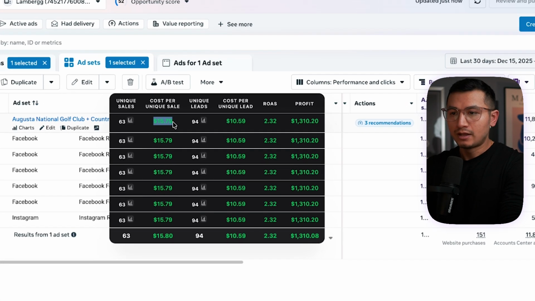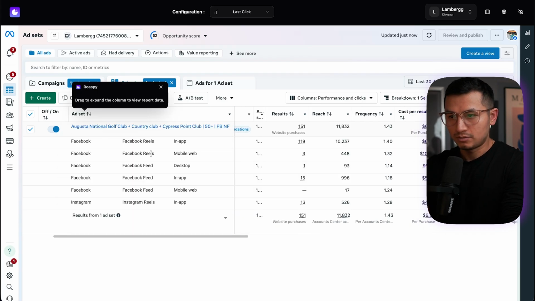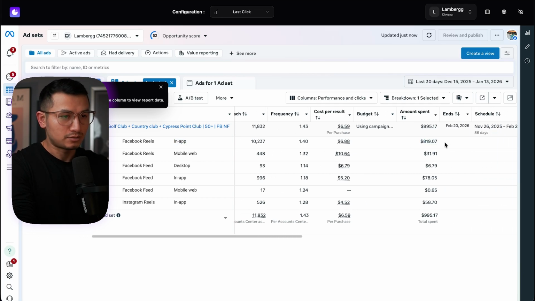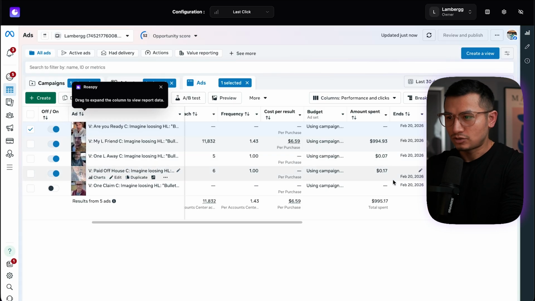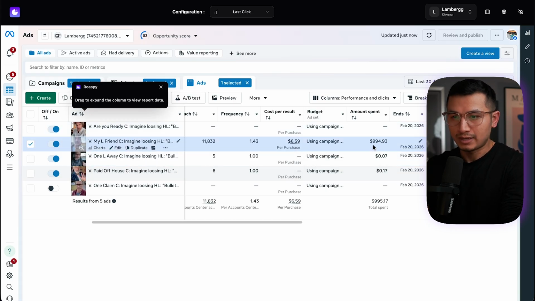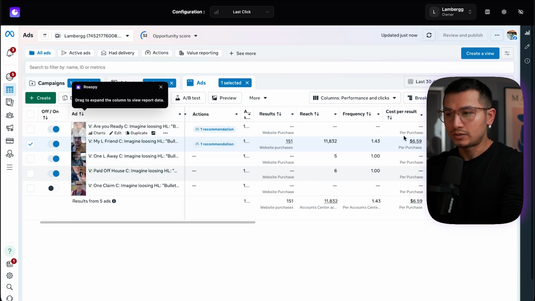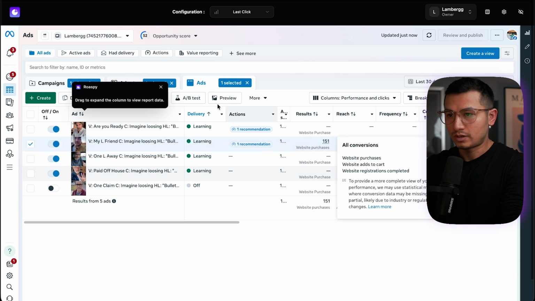So this ad set is doing pretty good because of the Reels. As you can see, we have $15 cost per purchase and 63 sales as well. This number right here is not accurate. This number right here is accurate. And you'll see that Facebook Reel in-app is the one getting most of the ad spend. If I go into the ads, most of the ad spend is actually in one ad. Just this one ad is doing the best. The rest of the ads are not getting any budget at all. So we're going to double down on this ad and launch it. We're going to see how it does.